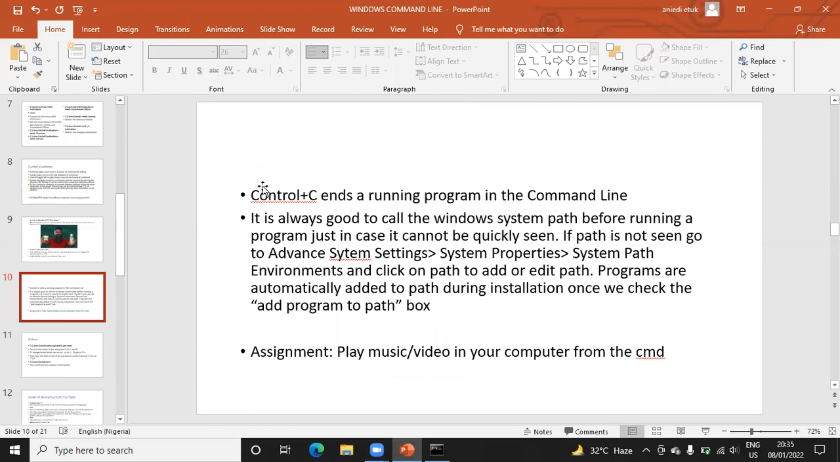There is another thing here. Control C ends a running program. If you notice, when my search was still going on, I didn't need it again because I saw something that could have guided me to what I wanted. So I can easily end the search by pressing Ctrl C, and then I stop that program from running.